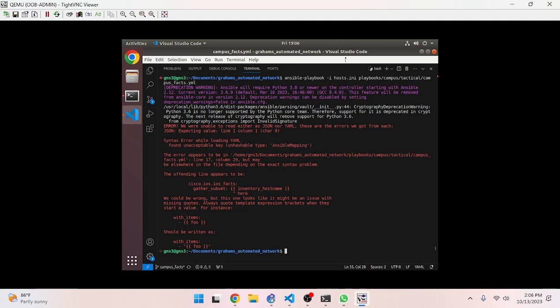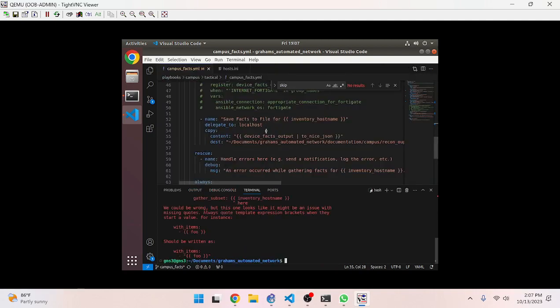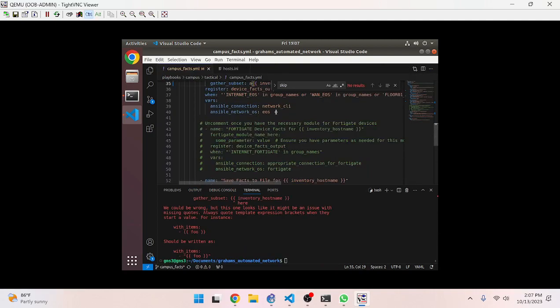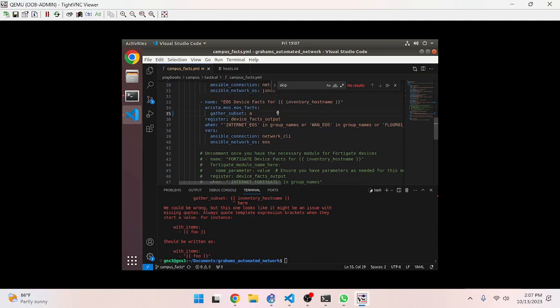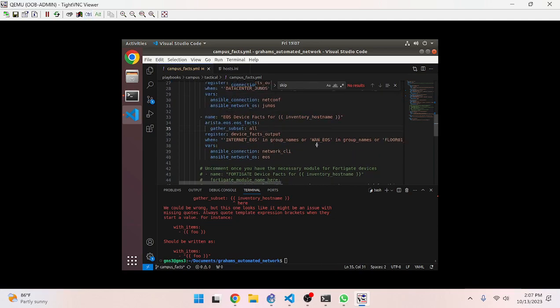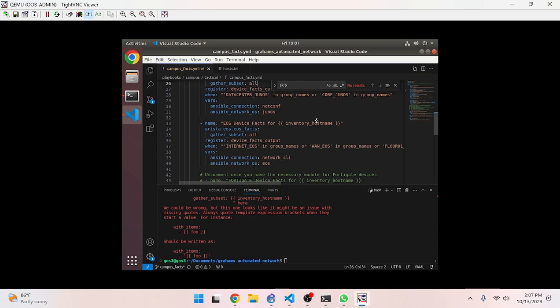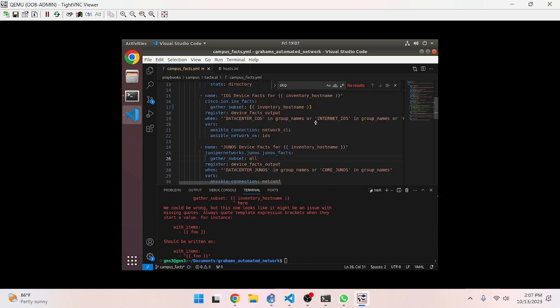Okay, so gather subset doesn't work. We are missing quotes. So maybe... No, but all didn't have to be in quotes, so that's not the problem. Okay, so I don't know. I'm confused.